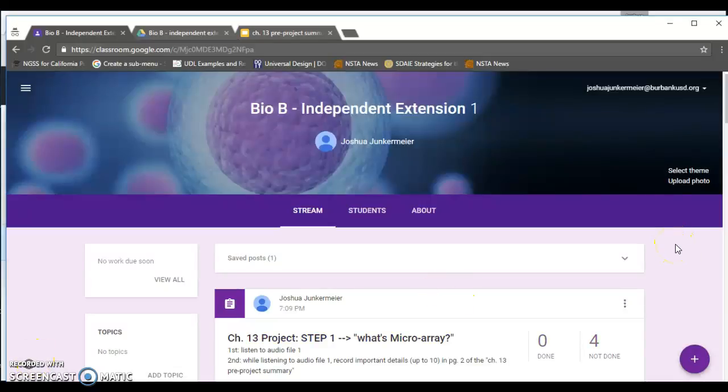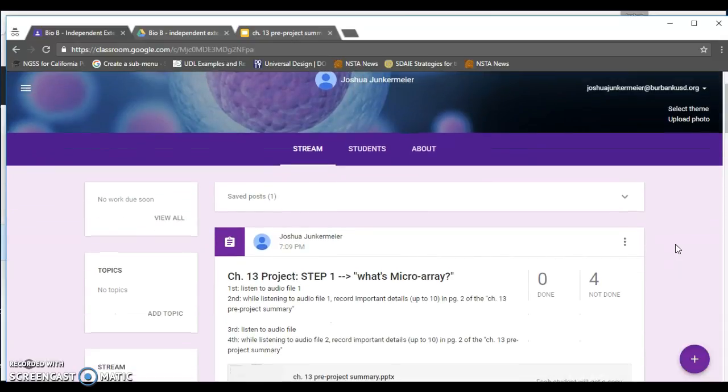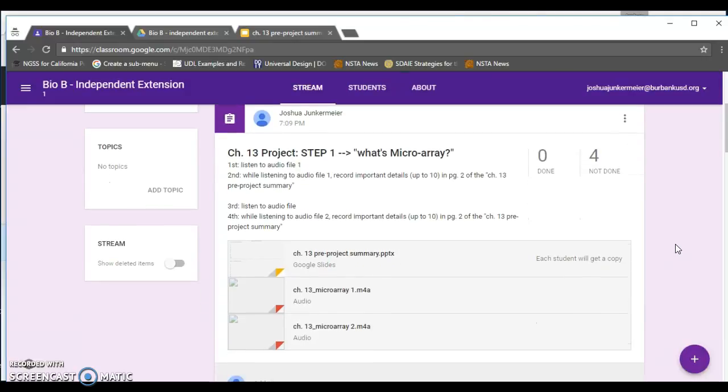All right, with chapter 13 coming to a close, we have ourselves our project, and this project kind of builds you up one step at a time. And as we can see on this post right here, this assignment says Chapter 13 Project, Step 1. And Step 1 is investigating a new technology in genetics, and it's called microarray.